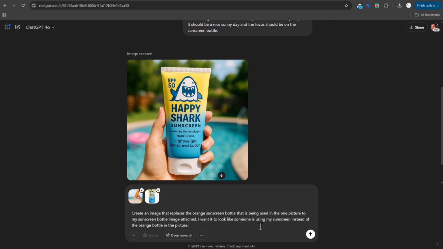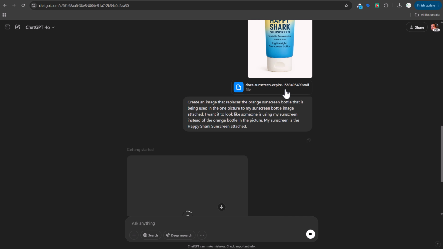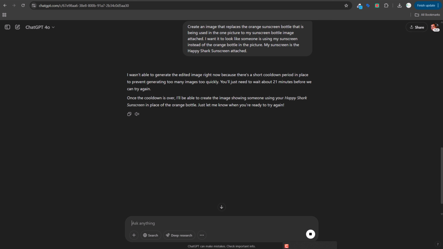So we're going to do one more thing. We're going to say my sunscreen is the Happy Shark sunscreen attached. Okay, let's see if we can get it to do this one for us. Hopefully it processes the AVIF file. I'm assuming it can. Okay, we got a cooldown, so I have to wait about 21 minutes. So we're going to wait the 21 minutes and I'll be back to do this again.